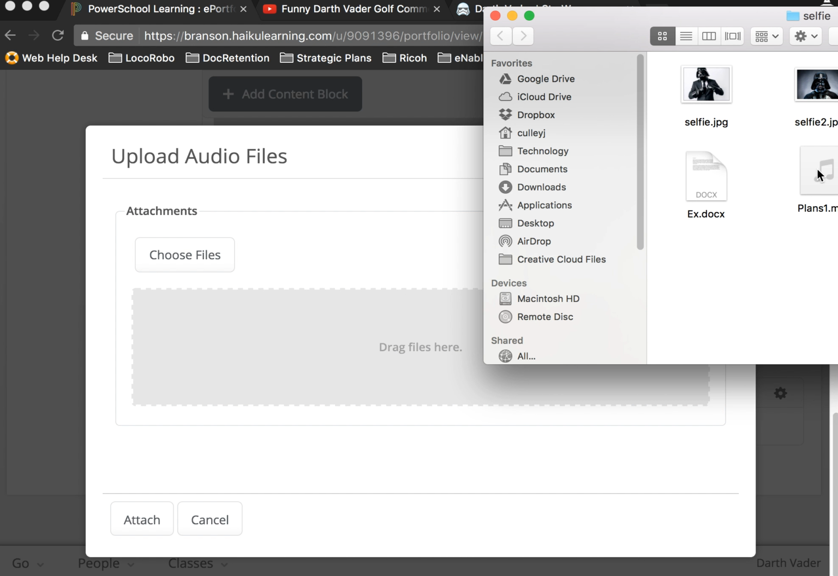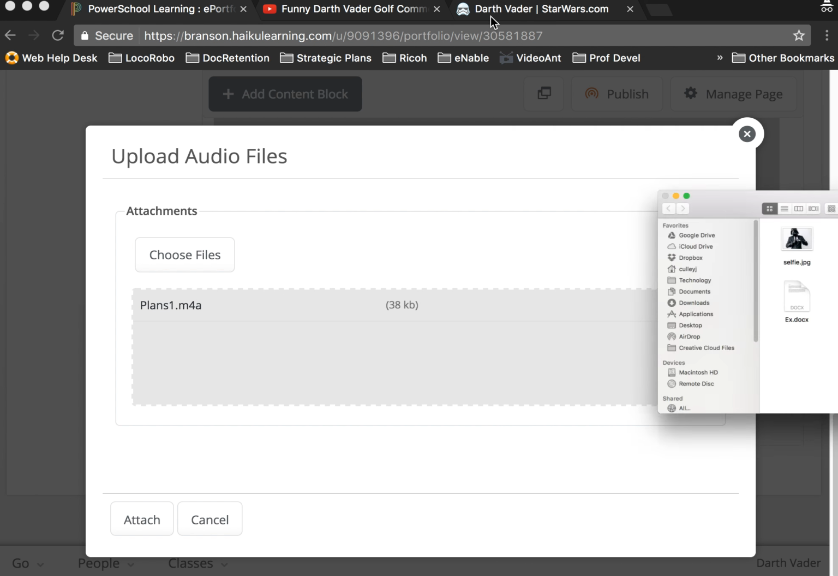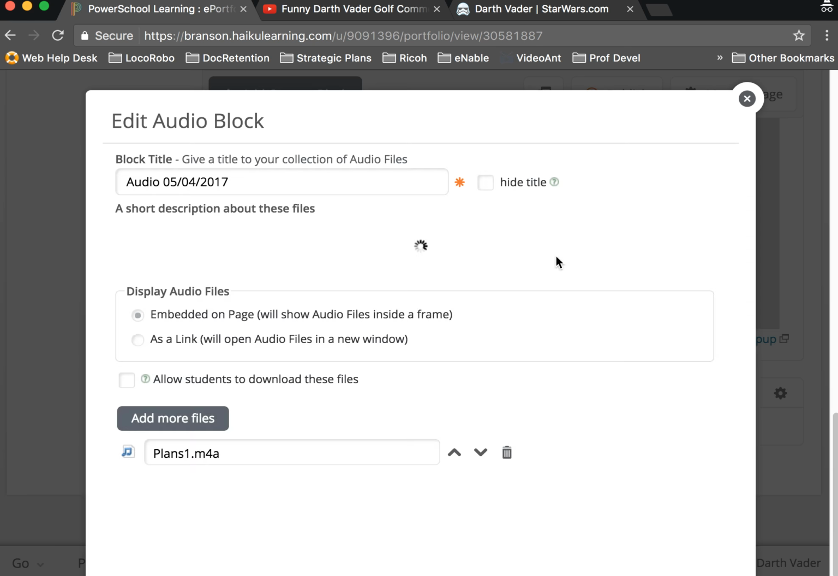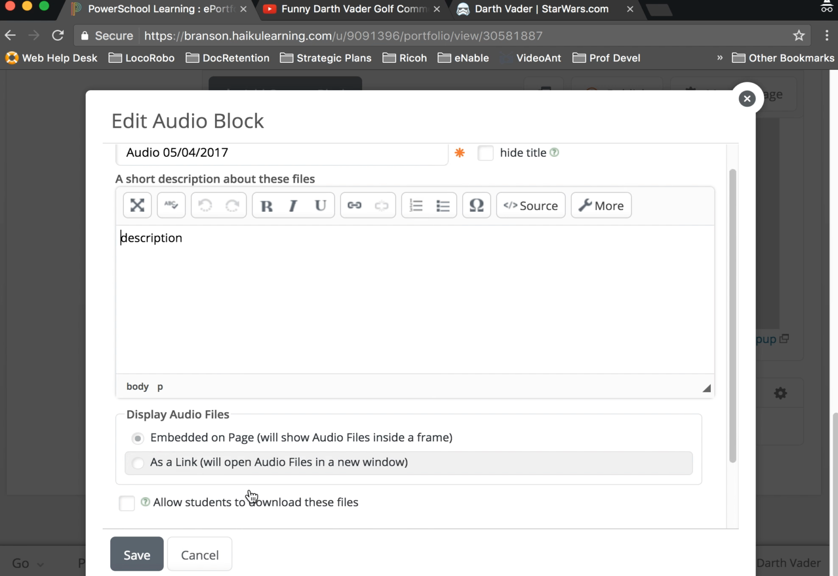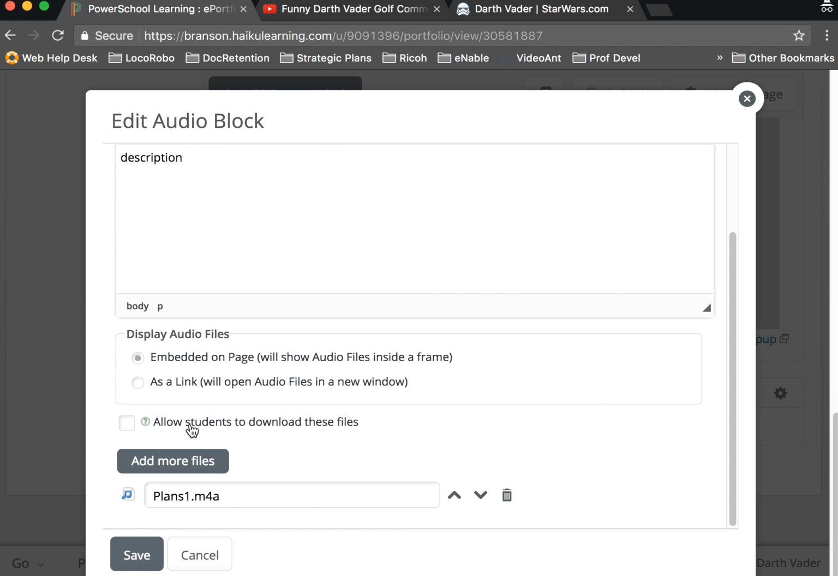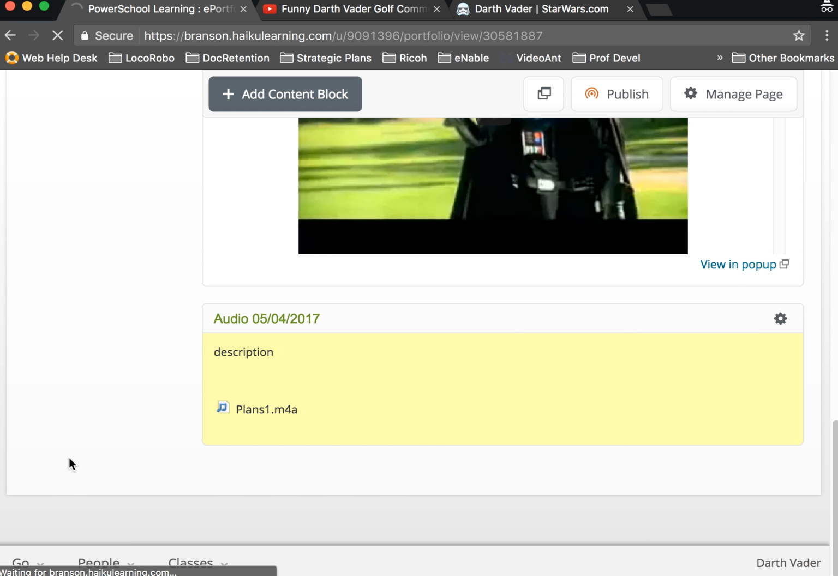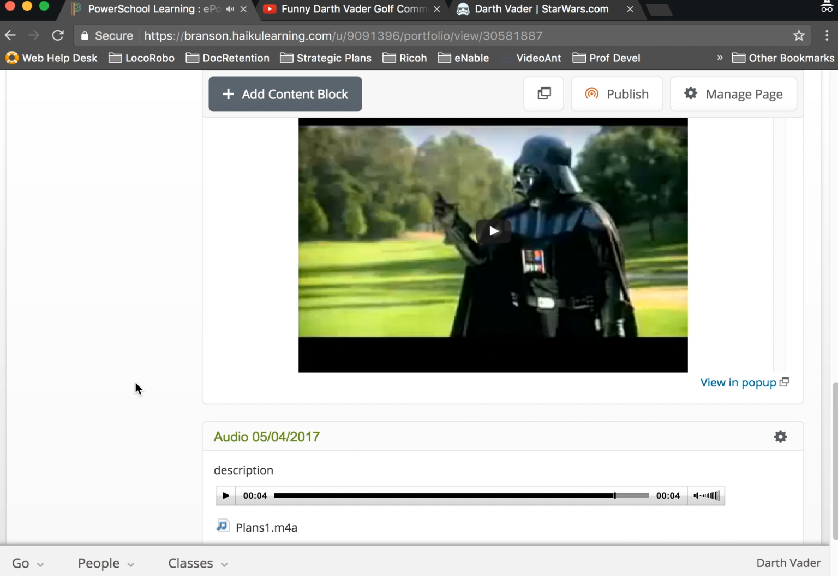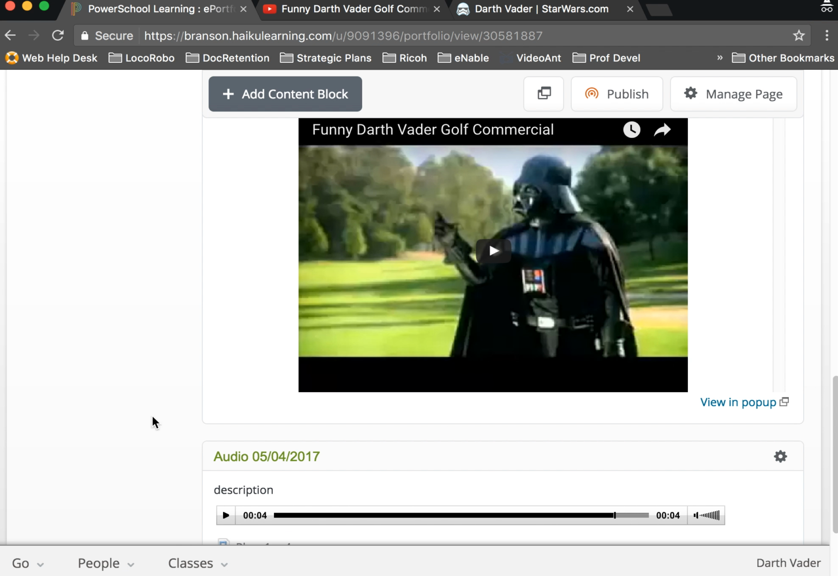Let's try that again. Drag the file here. Okay. Attach. There we go. Got the progress bar. All right. So it's embedded. I don't want people to download it. Here is the actual audio file. Looks good. Save that. Okay, and you'll get a little play bar there. Death Star Plans, Chapter 1, File 1. All right, and you can have people do that, and your description will describe whatever it is.